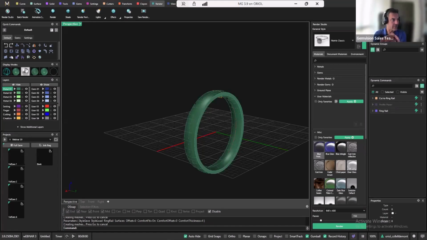Also, if you become a release candidate user, we have a closed group in our forum where you can bring your ideas, if there is anything that you want to bring for the new version. We are willing to keep building this community that Gemvision has always been.